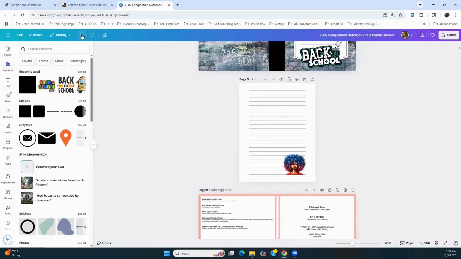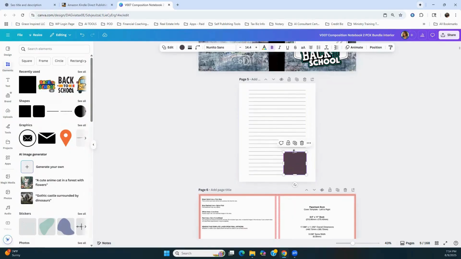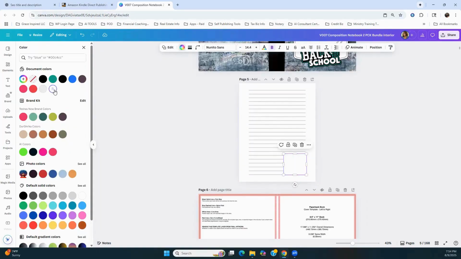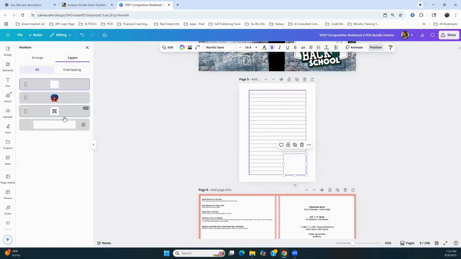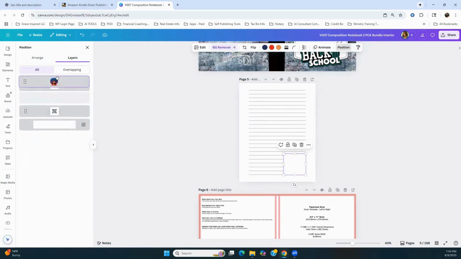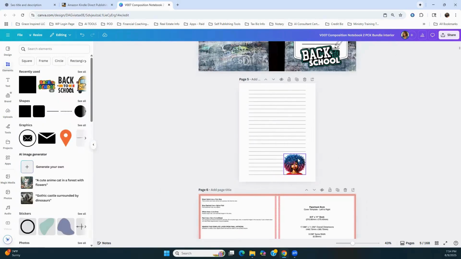I could put a box around it. Let me undo that. I could leave her up front. I could put a white box around it so that you don't see the lines at all, and then change that to white and bring that down a little bit to cover that line up, cover that hair up. So now it's just a white box. Then when I click on it, I can go to position, go to layers, and bring her above the white box. So now there's no line there.